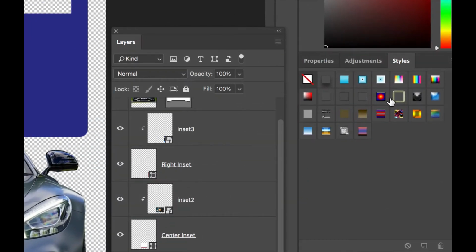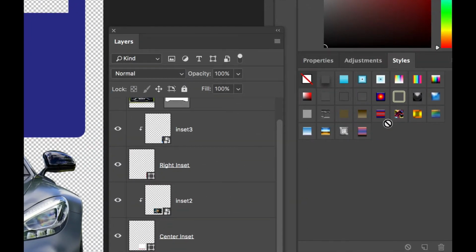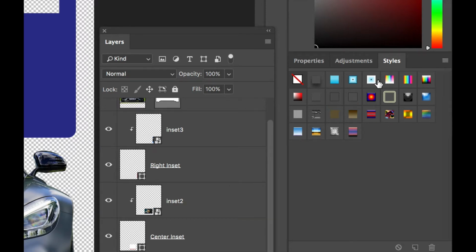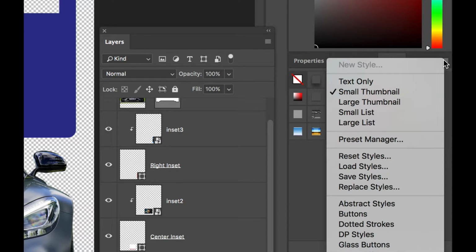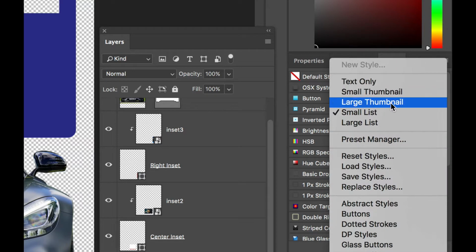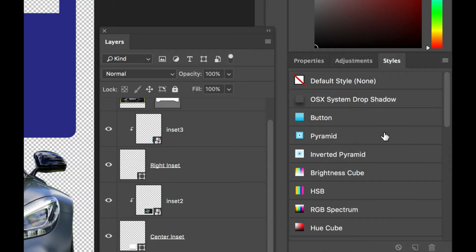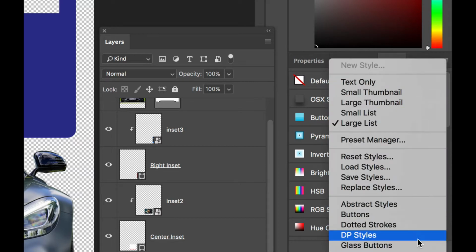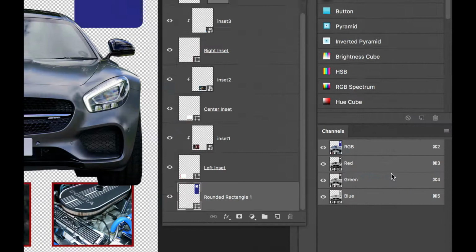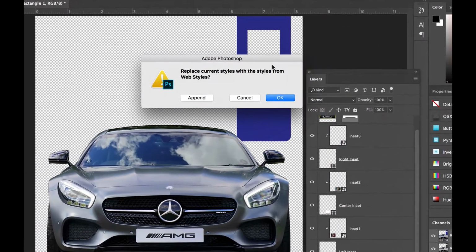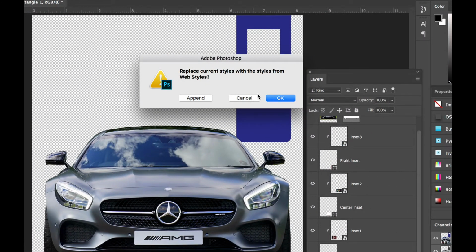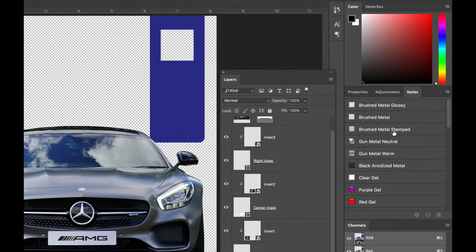Now these are some predefined layer styles that you can automatically apply to any layer that we have. We can further refine how we see these by clicking on the little options, and let's choose small list. This will list all of them out. Actually, let's choose large list so I can actually read it. And if we want to add on more styles, you can click on the options again, and let's choose web styles down at the very bottom. This will ask you what you want to do. Do you want to append it to the existing one or just change it out altogether? We'll say OK, and this will add on just all of our web styles.